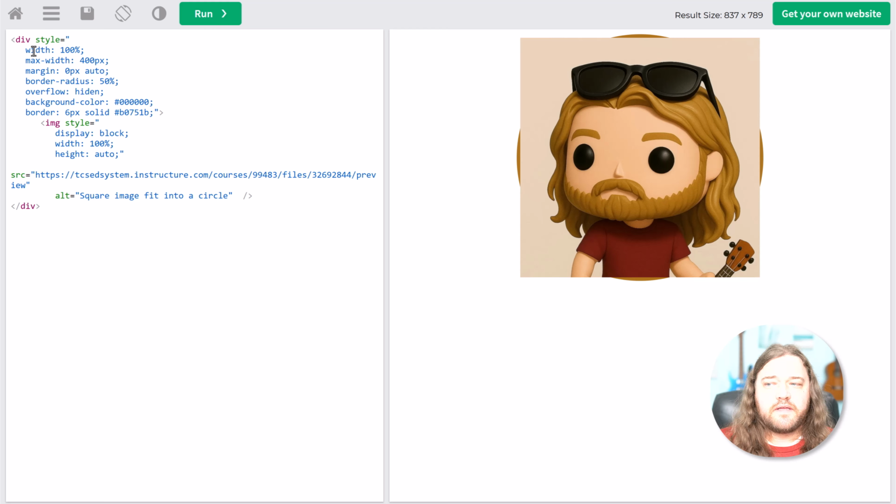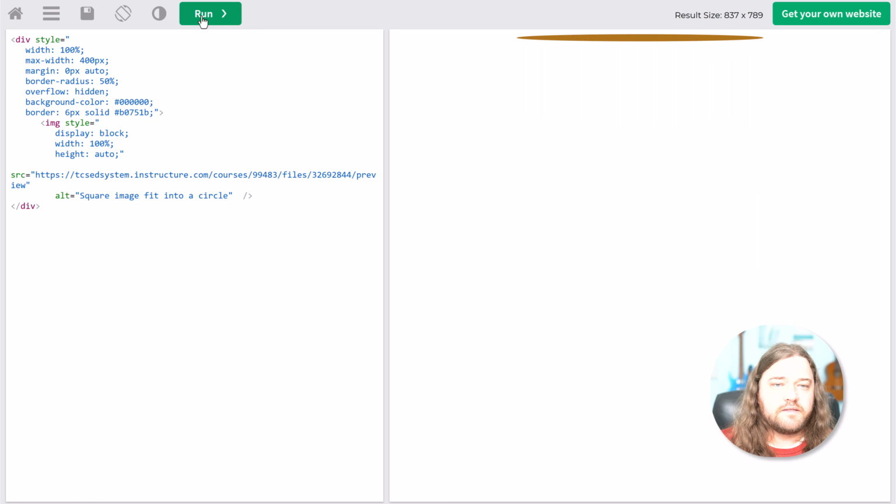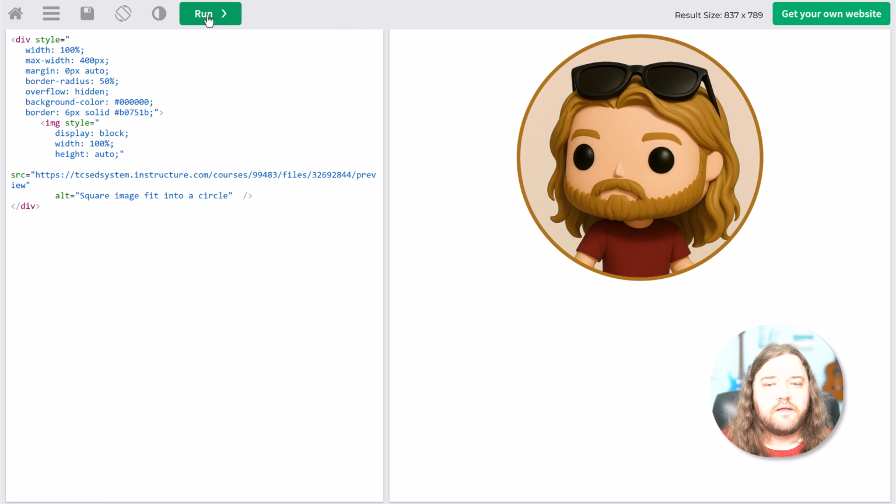And so I still have my container, and it has a border radius, but then you can see the image goes outside of the container. And so when I put hidden, anything that overflows outside of my container gets cropped out, and that's exactly what I want for this effect.